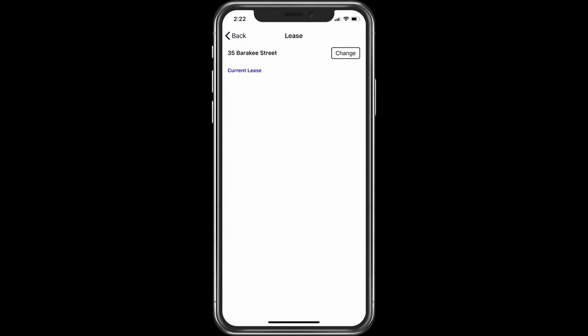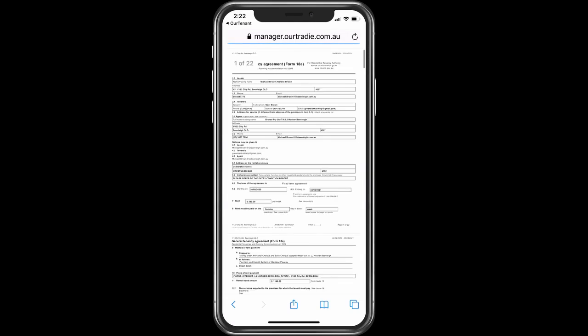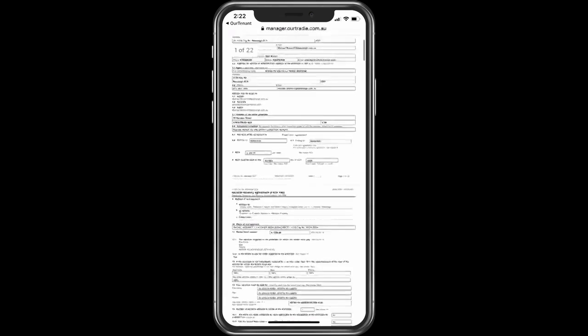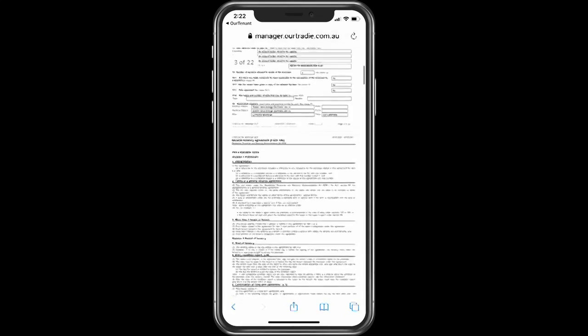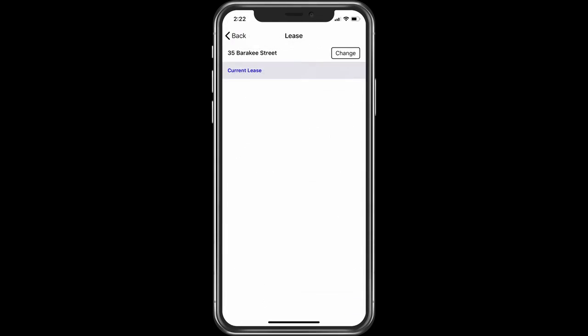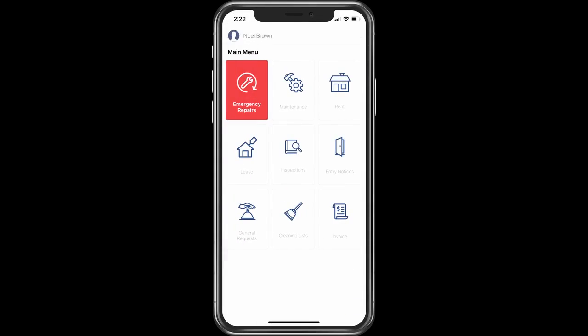The lease. Copies of your current leases are being kept here for your perusal and or printing out if need be. So easy access to your lease. It'll also have details of perhaps pending leases that have been offered to you as well.